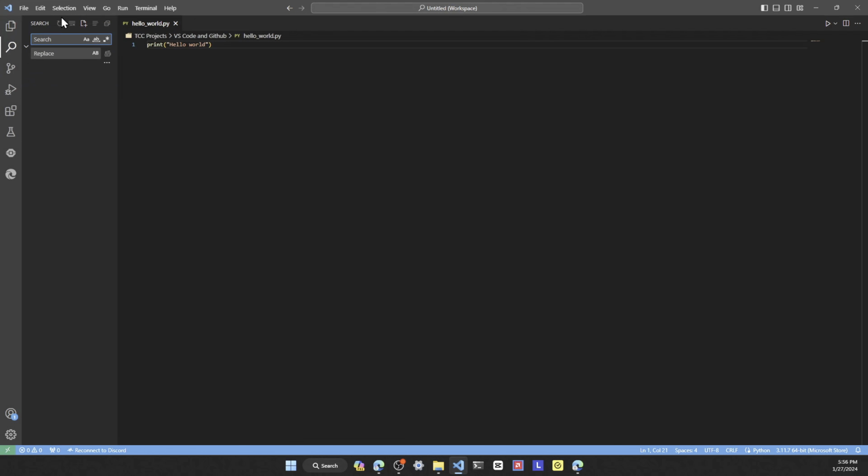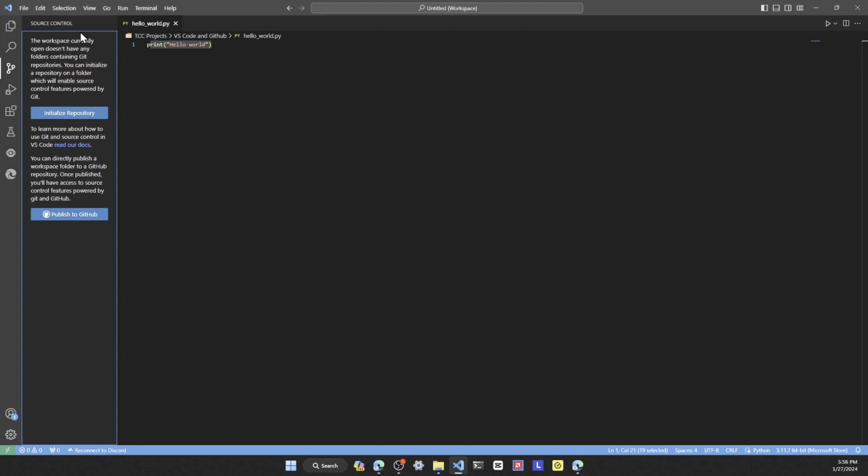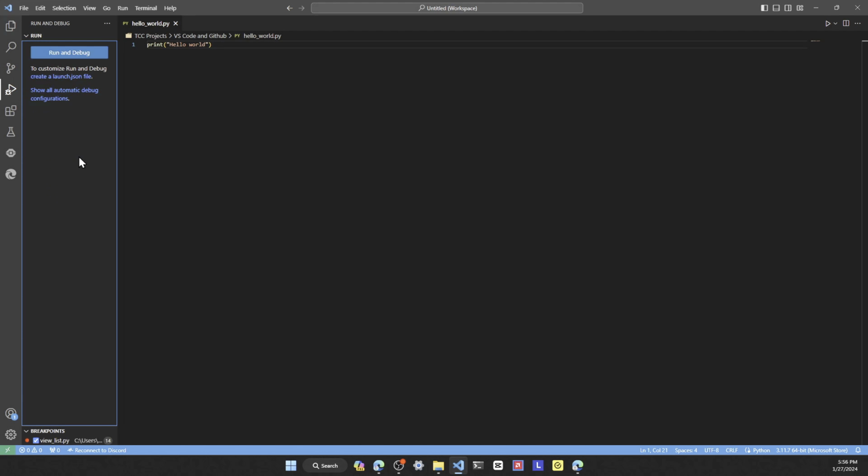Now let's go ahead through each of these tabs. This is the search. You can use this to search up variables and things like that. Currently there's nothing to search since it's only one line of code. This is source control. This is going to be your best friend when it comes to working with GitHub. You can do everything with GitHub through commands, though having a nice GUI will just make your experience better. There's run and debug here, and this is useful for different projects.